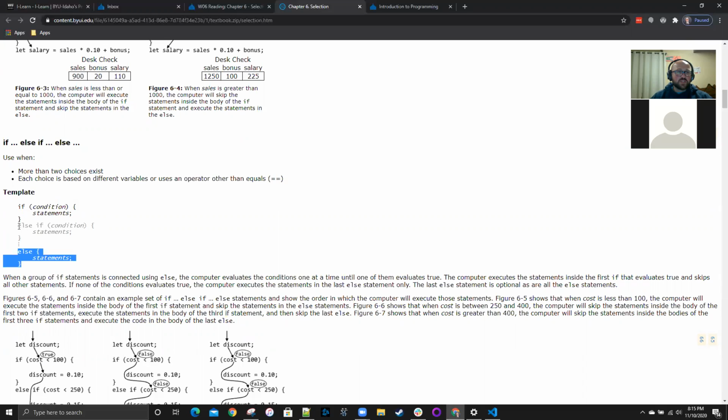So else if statements, they have a space. There are some programming languages where this space is not required. It is required in JavaScript. And else if statements require a second condition, right? So they are ordered. The if statement will be checked first, and then the next else if statement will be checked if the if statement is false. If the if statement is true, then this conditional statement is done.